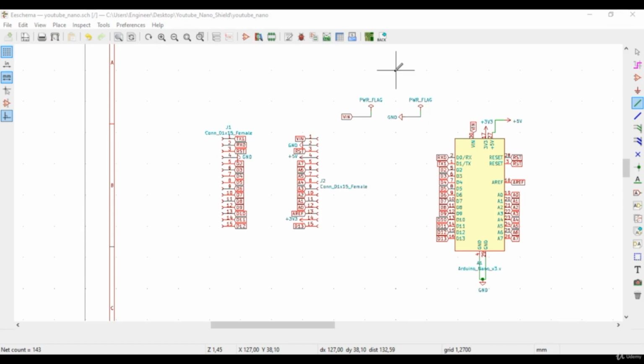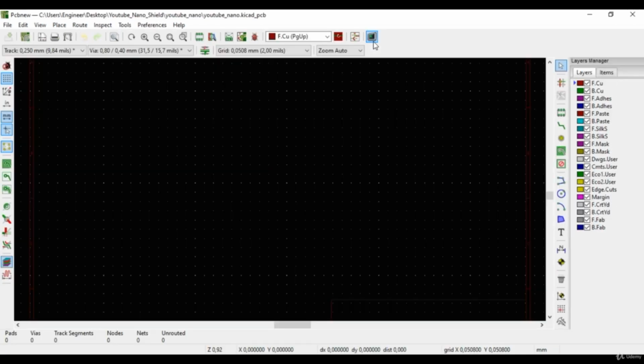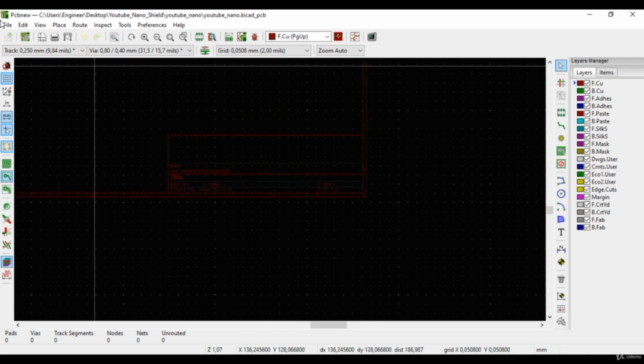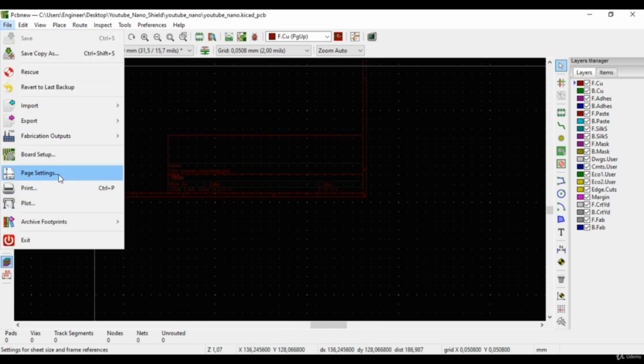Hello everyone, friends. Now, we can move on to the PCB part. From here, we call Run PCB New. Yes, our PCB screen has arrived. First, let's make the settings here. From the File section, we click on Page Settings.